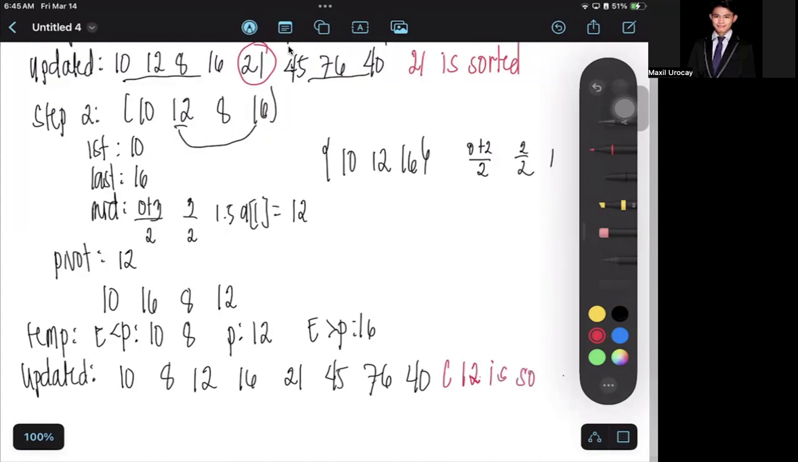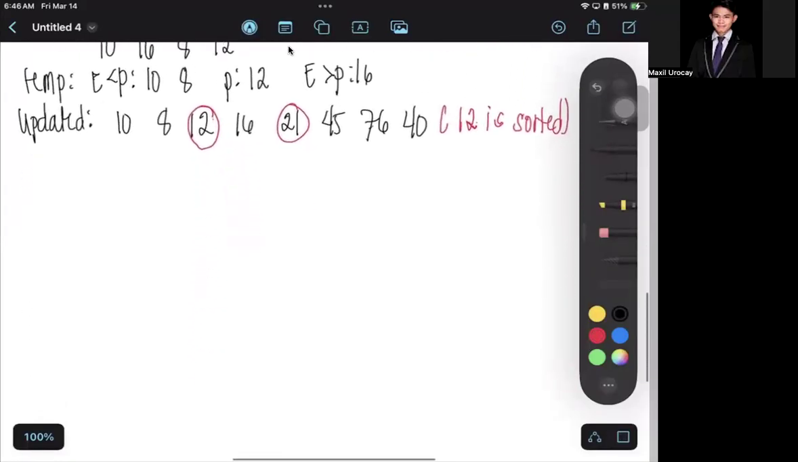12 is sorted. So 12 and 21 is already sorted. Since you have left subarrays right now, what you will need to do, for step 3, the basis for that one, 10 and 8.